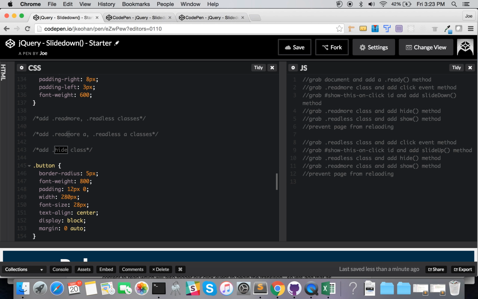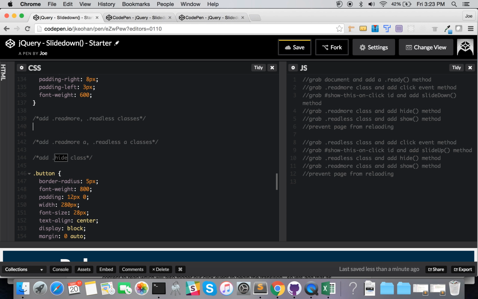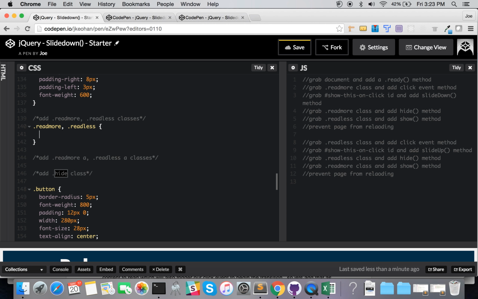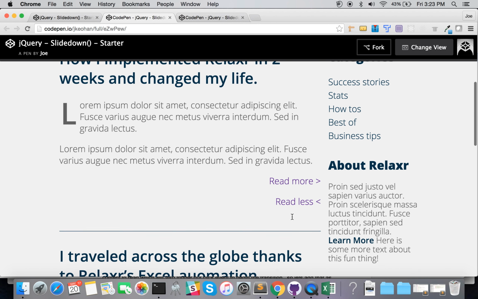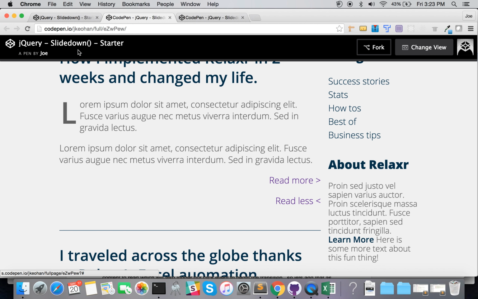So I'm going to go in here and add read more and read less classes. So I'm going to go read more, comma, read less, and we are going to give them a text align of right. All right, we save this, take a quick look. We should see them text align right, which is what we're looking for.